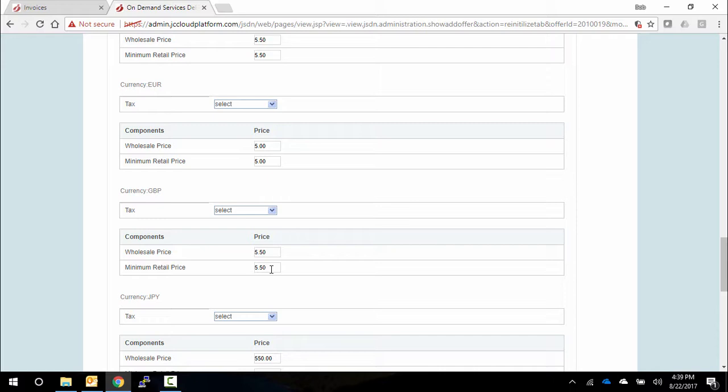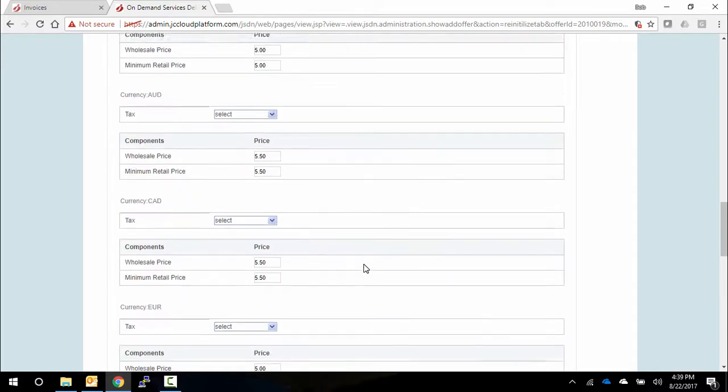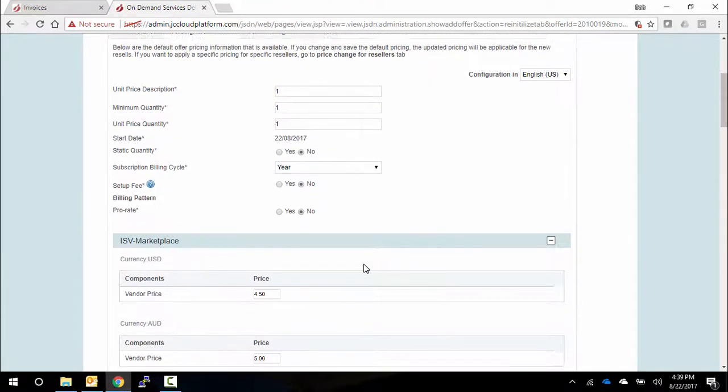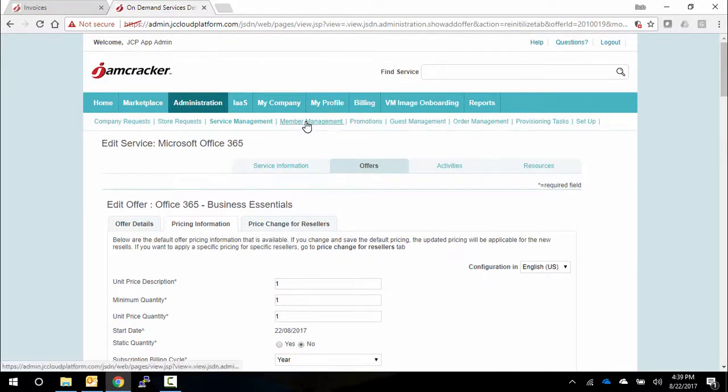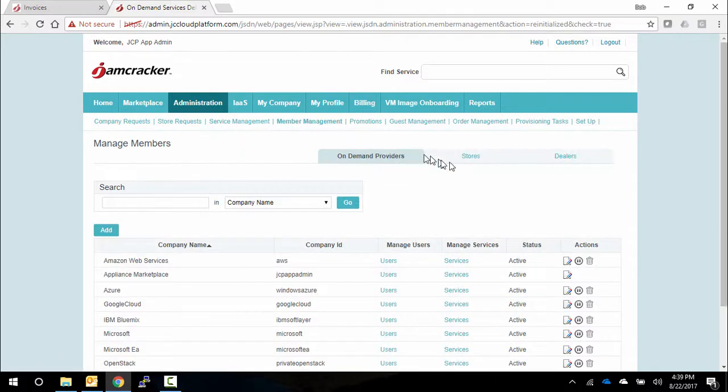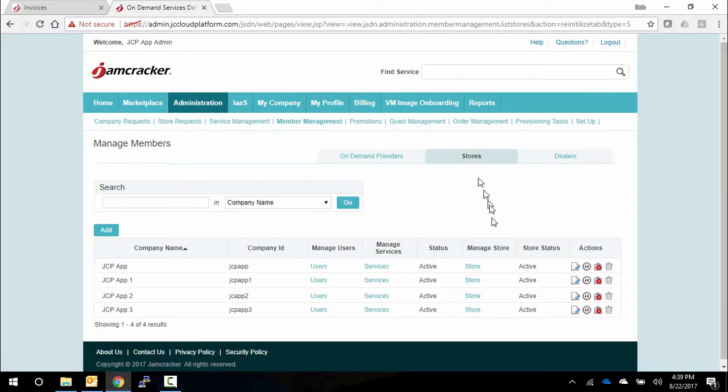Now the store manager also has the ability to come in and see this sort of pricing. If I were to come and look at, say, let's take a look at one of the stores that could do that. Go to the stores and look at this store here.